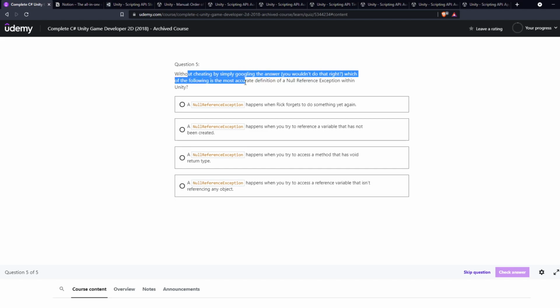Which of the following is the most accurate definition of a null reference exception within Unity? A null reference exception happens when Rick forgets to do something yet again. A null reference happens when you try to reference a variable that has not been created. A null reference happens when you try to access a method that has a void return type. Nope. A null reference happens when you try to access a reference variable that isn't referencing any object.